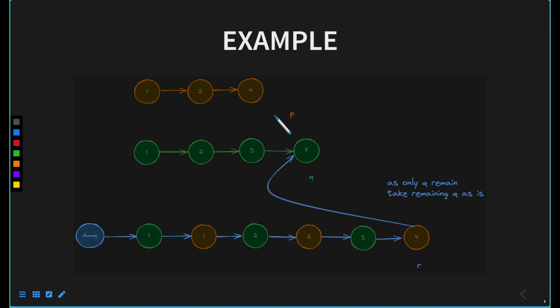Now it becomes an interesting case because one of the lists is empty. And if you remember, one of the initial conditions we talked about was when one of the lists is empty, we just pick up that list as the answer, right? So in this case also, because there's no value to compare between the two lists, we will just simply pick up the value from list 2 and attach it to the end of the third list that we are creating. So 4 will now point to 7.